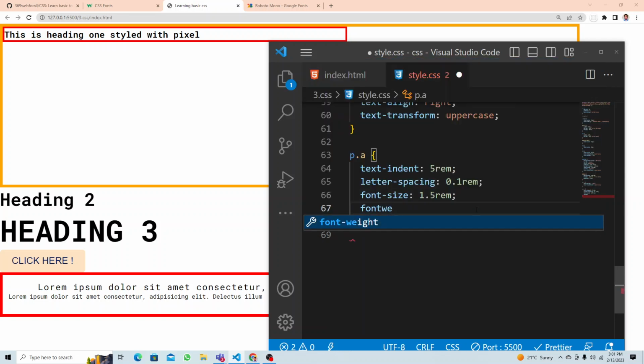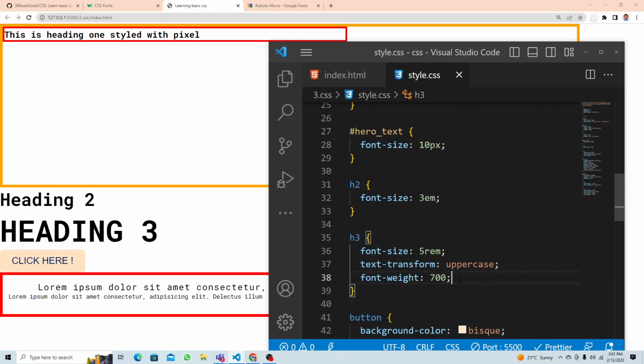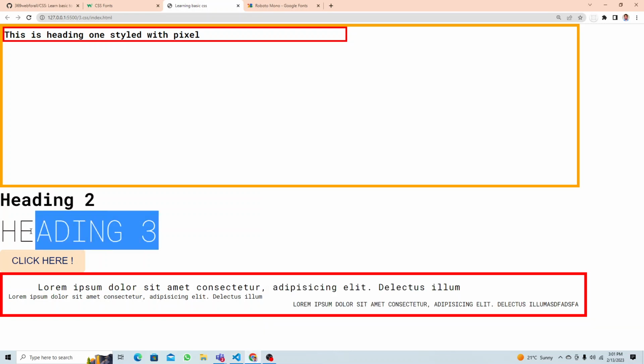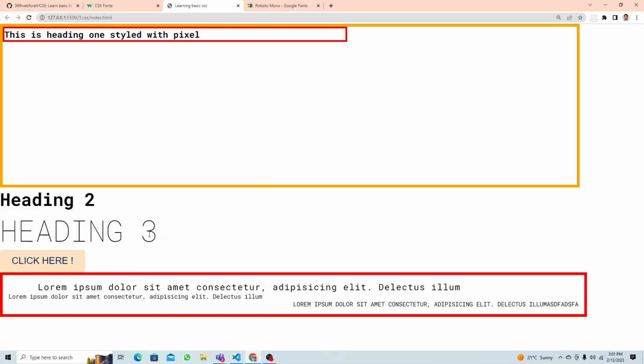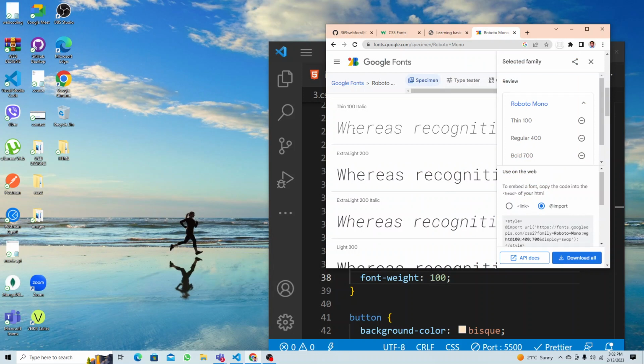Okay, so I'm going to do this font weight. Font weight to how much? That is 400. Okay, that's fine, 400. But in my heading, heading 3, oh, sorry, font weight, I said I'm going to do 100, just to test. Okay, see that? So this is thin font. Just change the font weight to 100, and it will look something like this. This is the one.